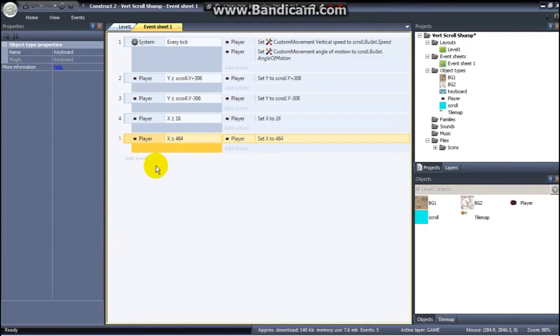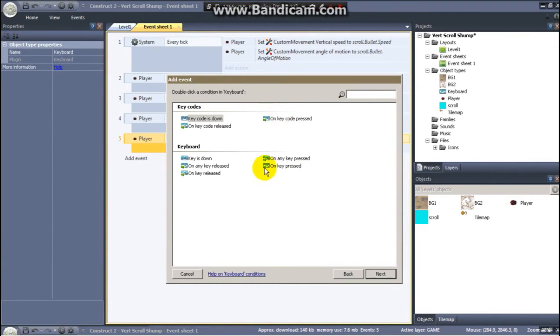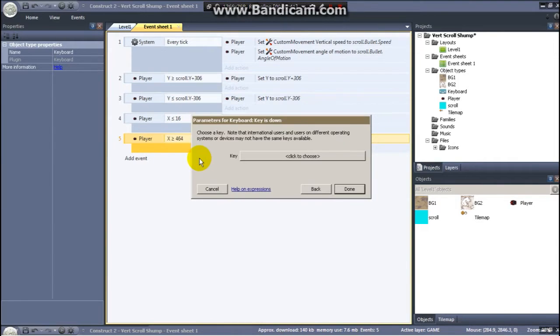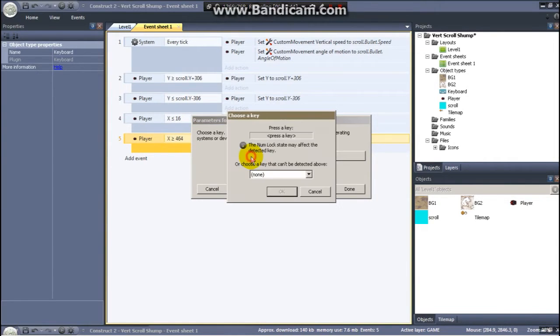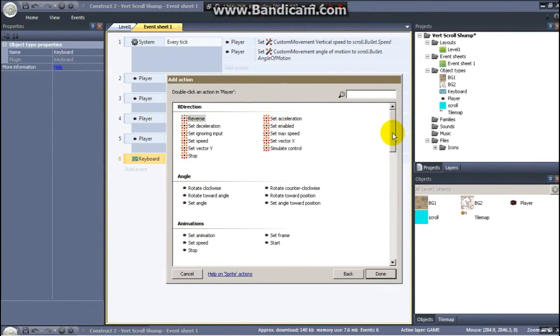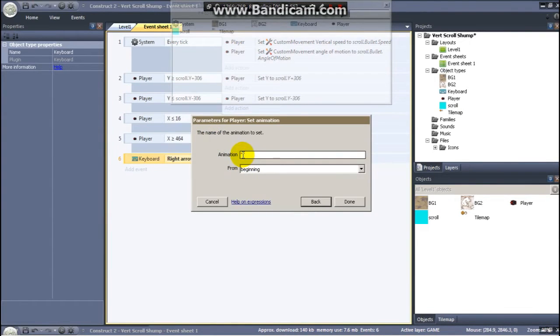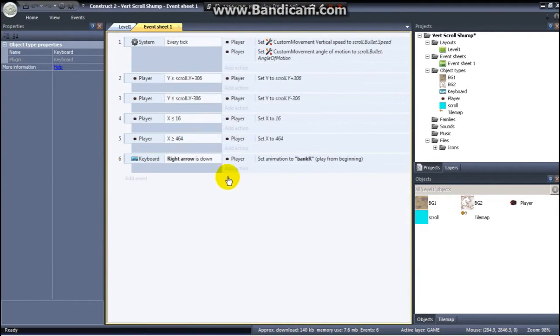So now when we go into the event sheet, we can add an event which is the keyboard input event, and what we want it to do is when the key is down, in this case click on there and select the right arrow key, then on the player we need to set the animation to play bank right animation that we set up earlier.